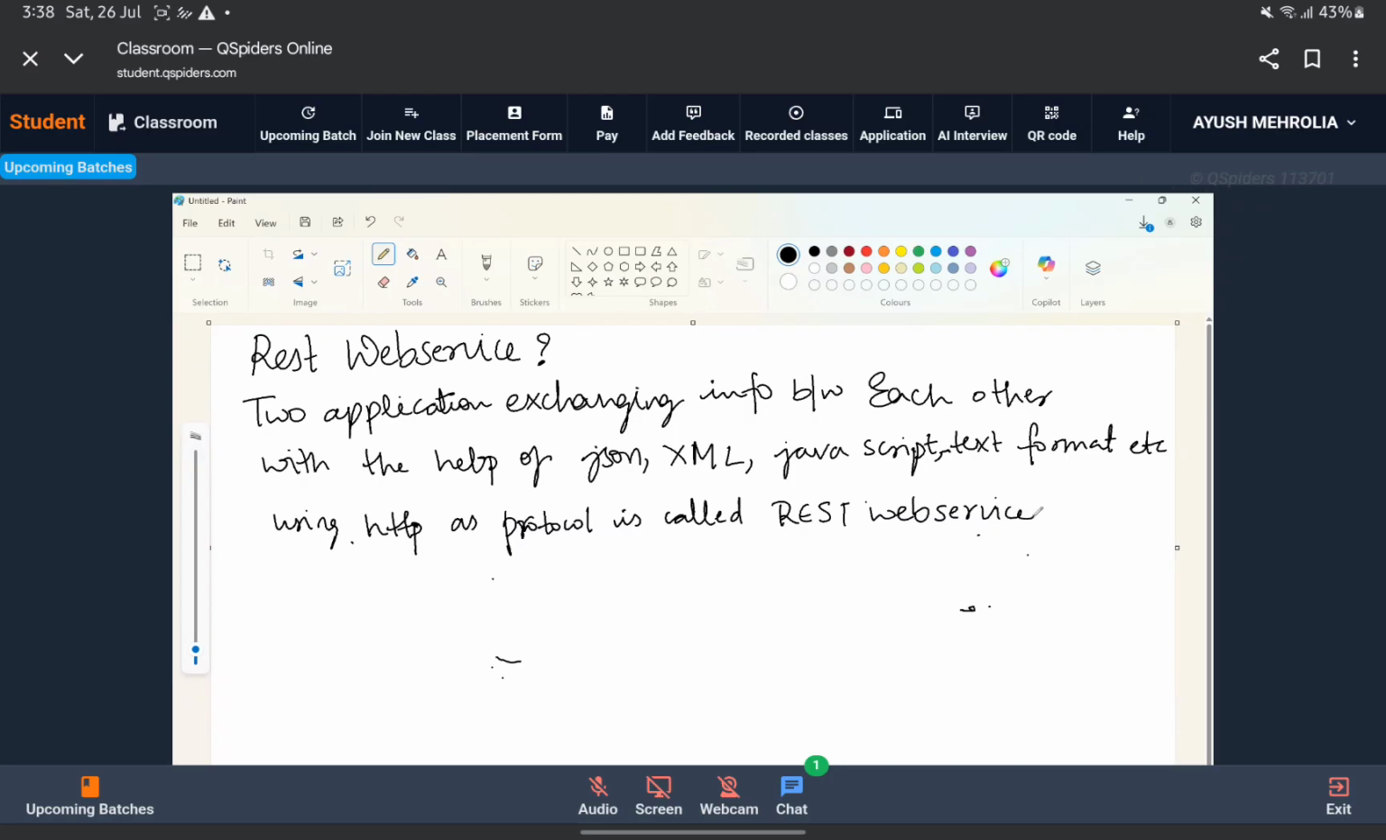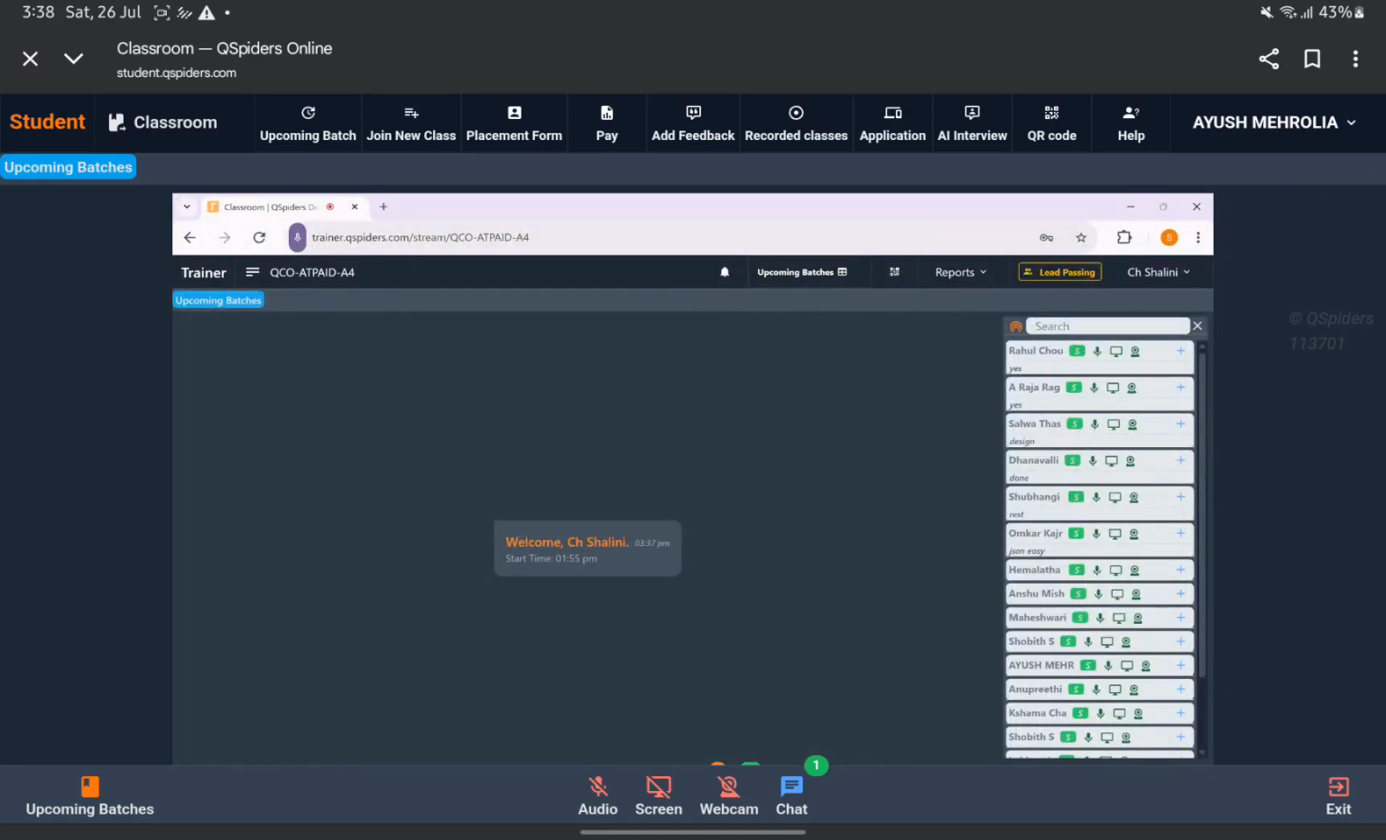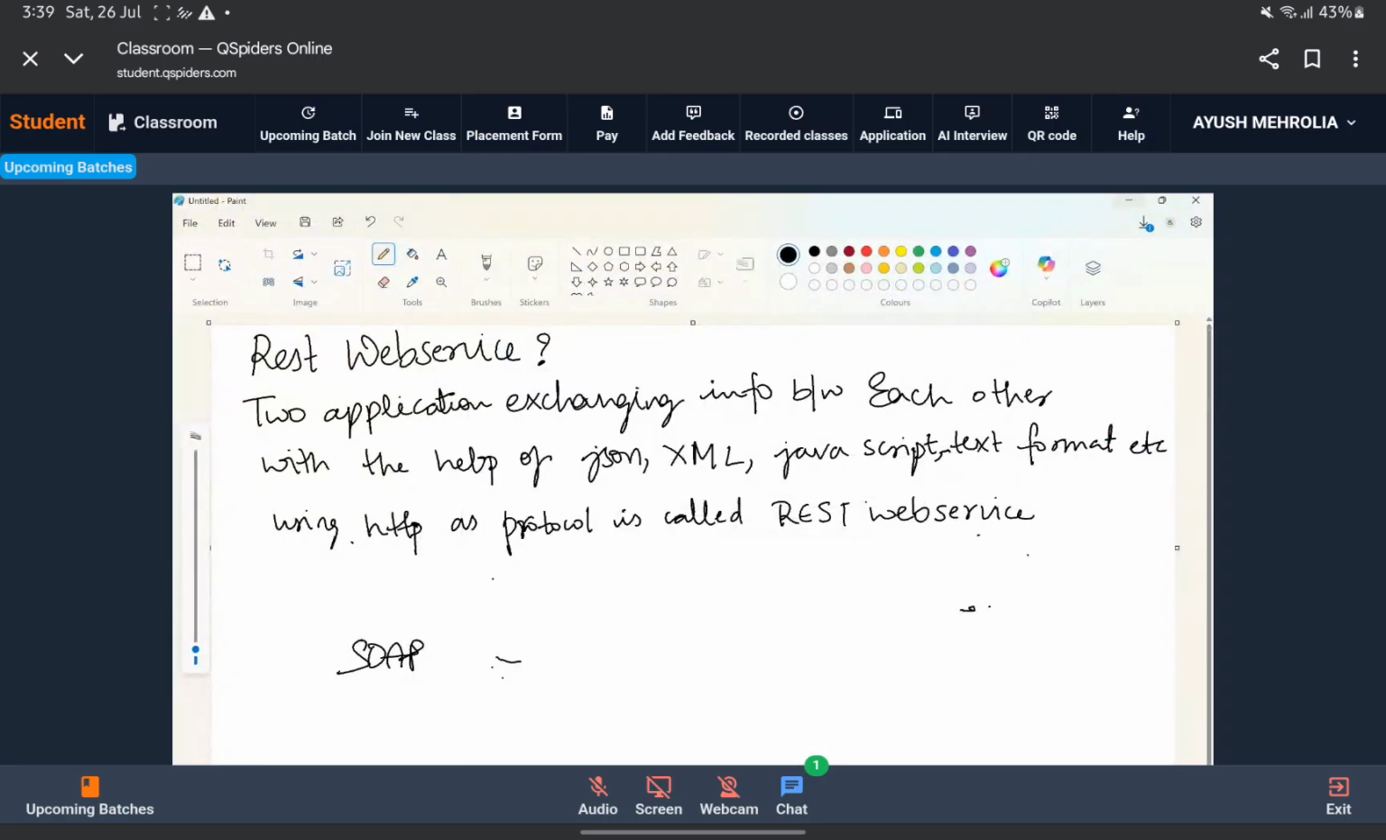See, I'm using the word protocol. If you observe, what is the abbreviation of SOAP? Anyone? Absolutely. Simple Object Access Protocol. If I'm using the word SOAP protocol, it becomes simple object access protocol. That is why I'm using the word protocol here. Not necessary information, but still general knowledge.